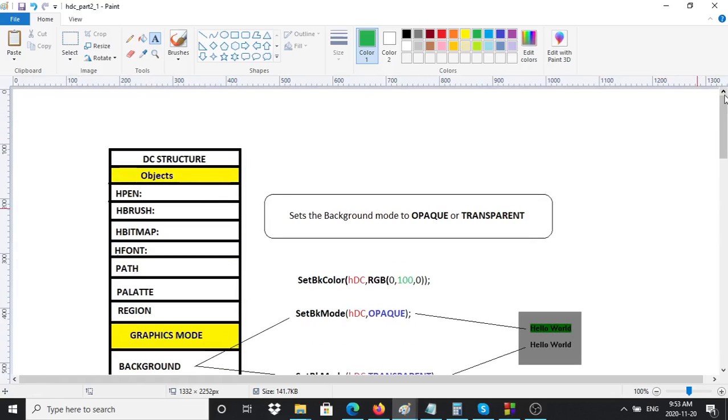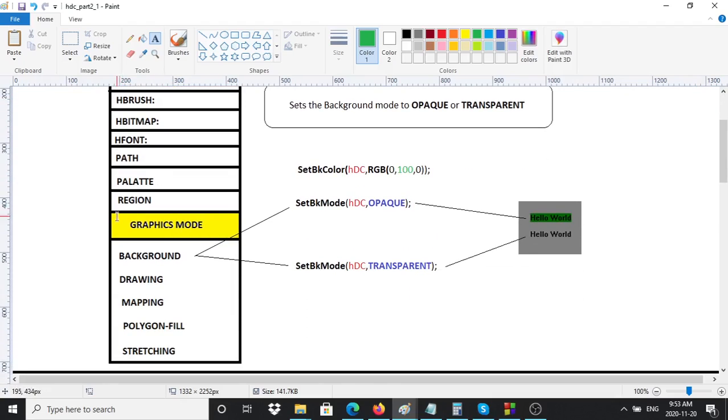Okay, so this is going to be the next video in the series on device context structure. We're going to start with the graphics mode section of the device context structure. The first one we're going to cover is the background. What the background does for you is give you a couple of options that you can specify when drawing something on the client area, for how the background is going to be applied there.